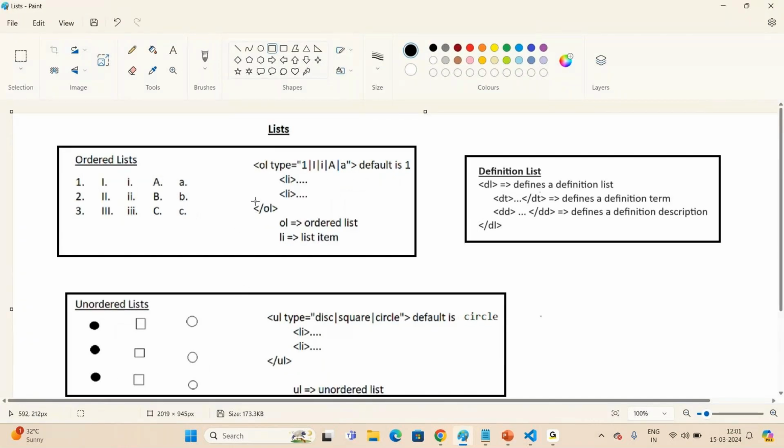So here we are having three types of list: ordered list, unordered list, and definition list. When you go with ordered list, it's like sequence, like numeric 1 to 3, capital Roman I to III, small Roman i to iii, capital ABC, small abc. In order to go with this ordered list, we use the tag OL and the type attribute. In the type attribute, we go with the values 1, capital I, small i, capital A, small a. If you are not using type attribute, it goes with the default one as 1 to 3. And the li element is used for listing the items.